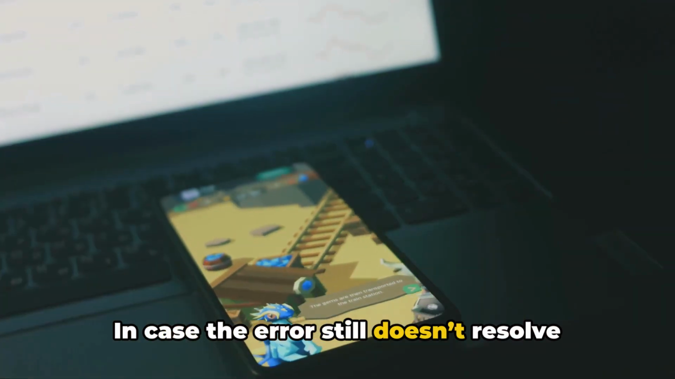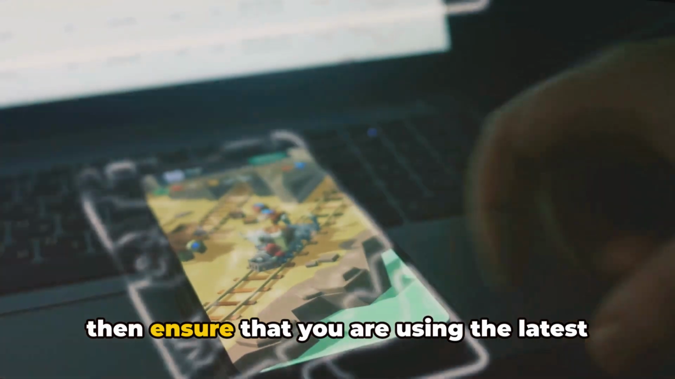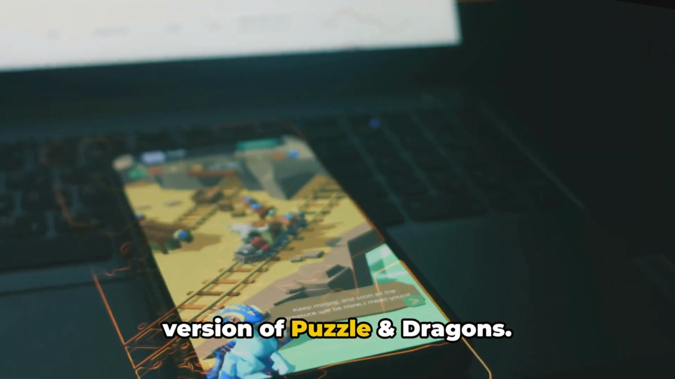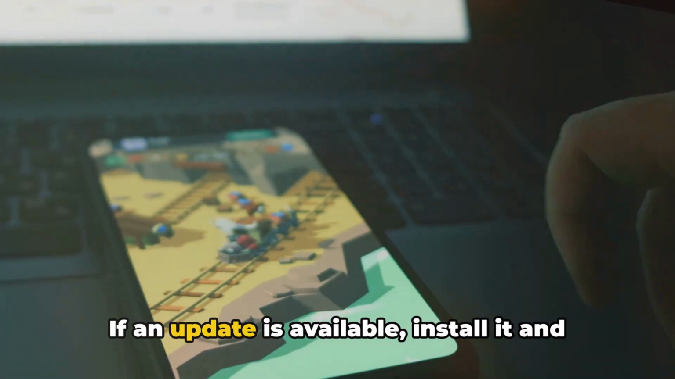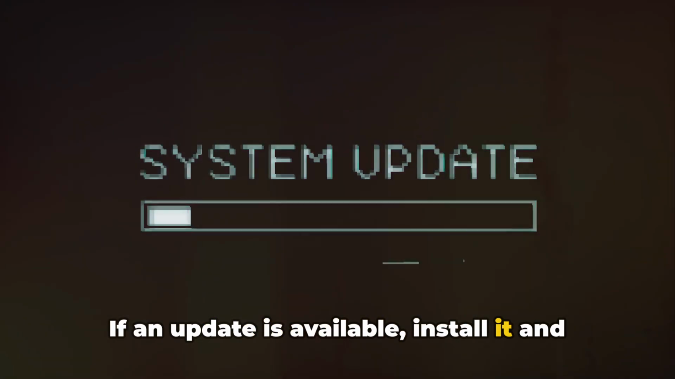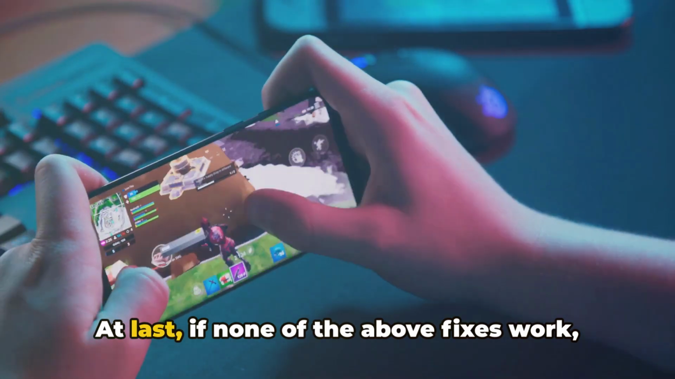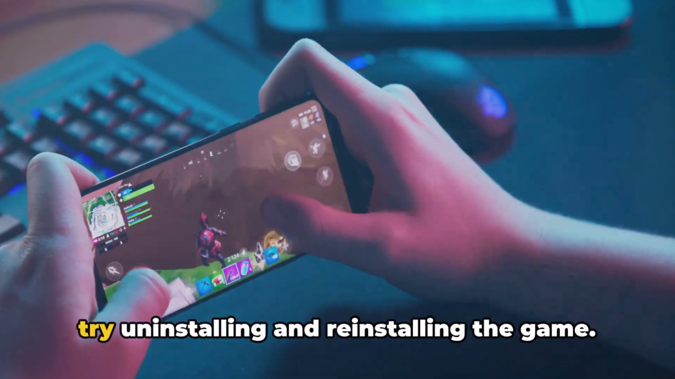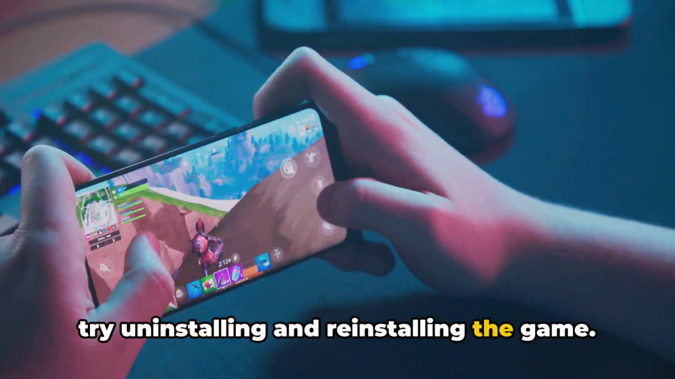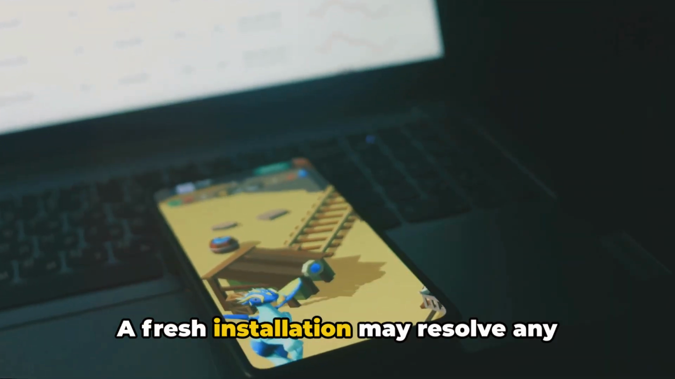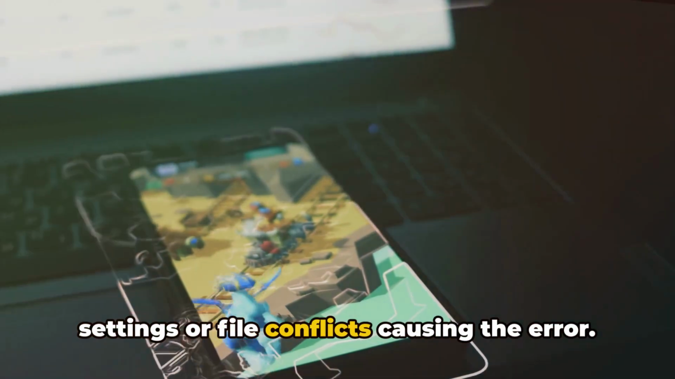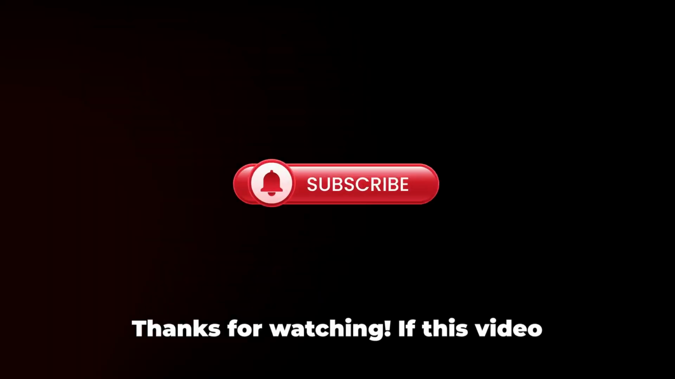In case the error still doesn't resolve, then ensure that you are using the latest version of Puzzle and Dragons. If an update is available, install it and check if this resolves the issue. At last, if none of the above fixes work, try uninstalling and reinstalling the game. A fresh installation may resolve any settings or file conflicts causing the error.